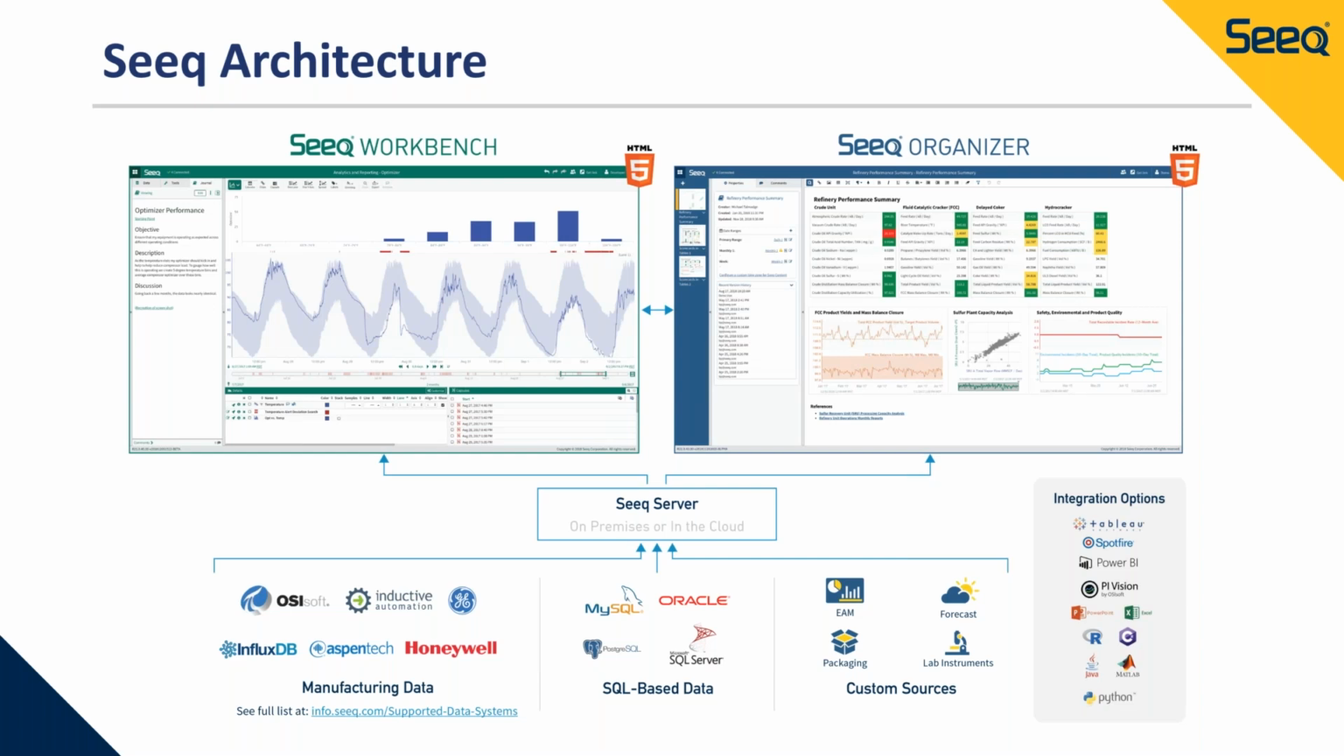In Workbench, there are hundreds of tools and capabilities available to the user, from flexible trending, data cleansing methods, math functions, and basic calculus functions like taking the derivative or integral of a signal, to more advanced functionality related to machine learning and pattern recognition. In Organizer, users can create reports that summarize the results of their analysis and create updating dashboards for display in the control room.